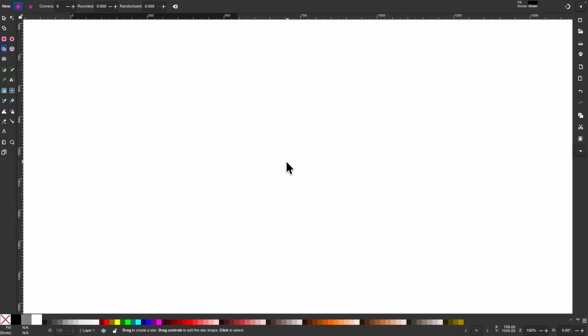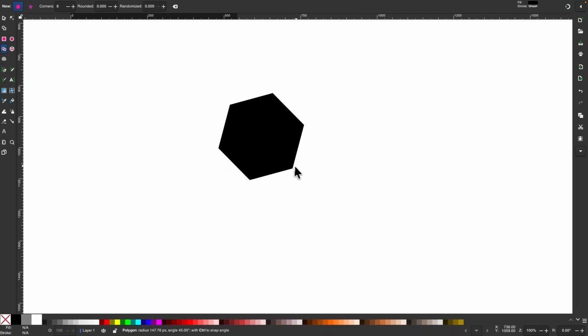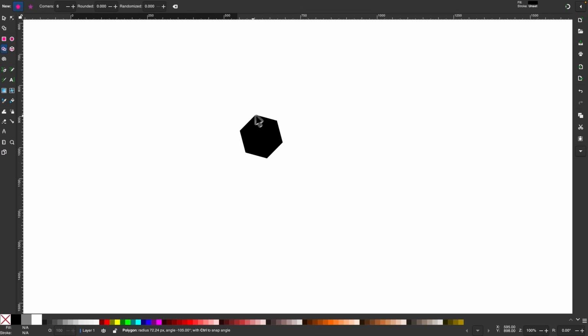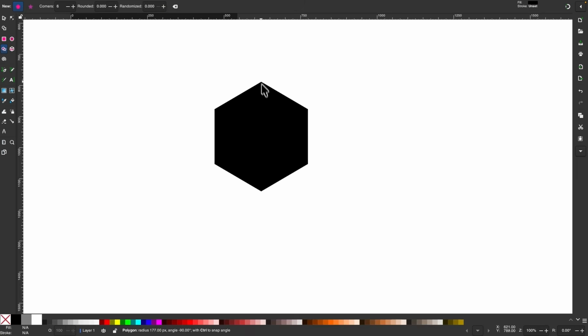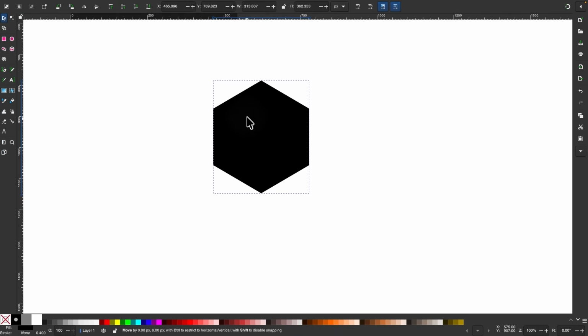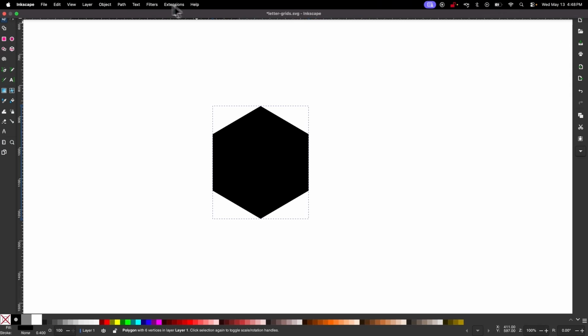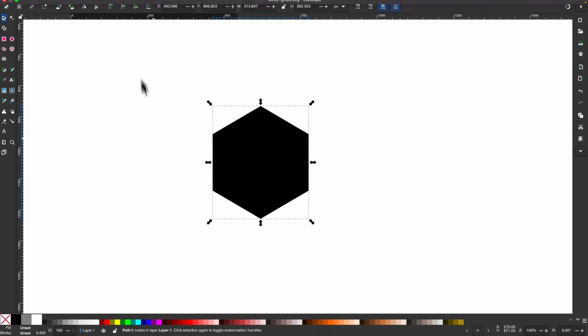And once you have them set, hold Control and Shift and click and drag to draw the polygon. And I'm going to bring my cursor straight up to make sure that the corners of the polygon are going up and down vertically like that. So I'm going to grab my Select tool now. Let's convert this to a path by going to Path, Object to Path.